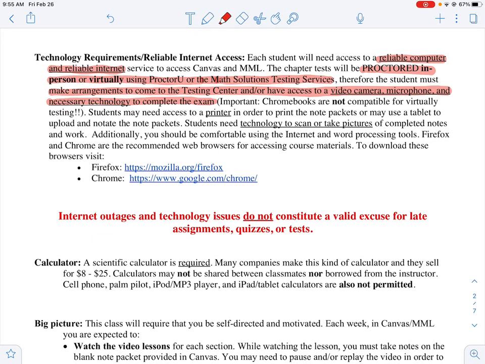You will also need to make sure that you have access to a printer in order to be able to print all the note packets that I provided for you. Or what you can do is actually use a tablet to upload the notes and then notate on your tablet and submit it that way. But you are required to use the note packets that I've created. So it's important that you have a printer to print those out or some sort of a tablet where you can upload them and take notes that way.